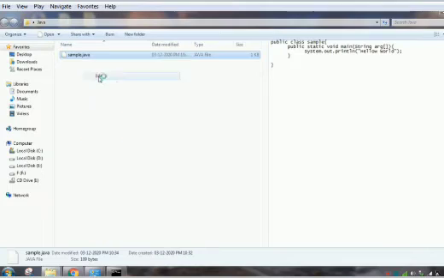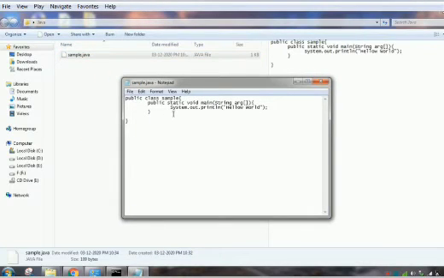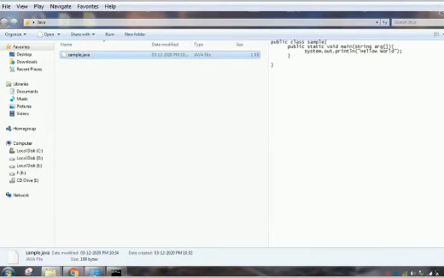Okay, the class name I gave is sample. The class name which you give, the same name you need to give the file name. Here my class name is sample, public class sample. That is the reason my file name is also sample.java. Then inside that I wrote public static void main. Inside it I wrote System.out.println, and I am printing hello world.